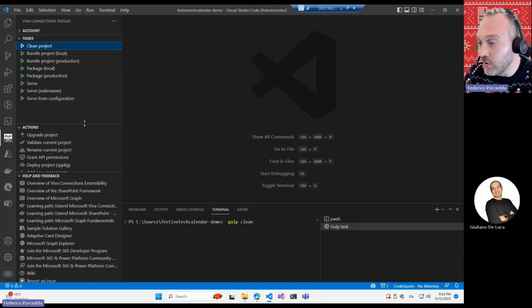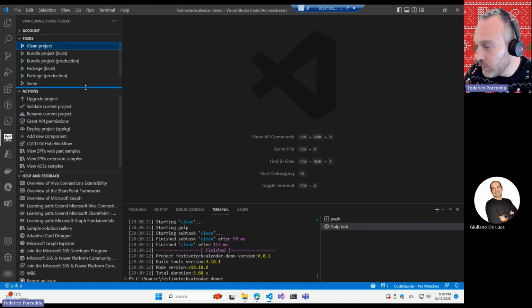There are already a lot of other actions related to the update of the SharePoint Framework. So if you want to upgrade a project that uses an old or not recent version of SharePoint Framework, you can do this through this action. It is really useful and powerful.